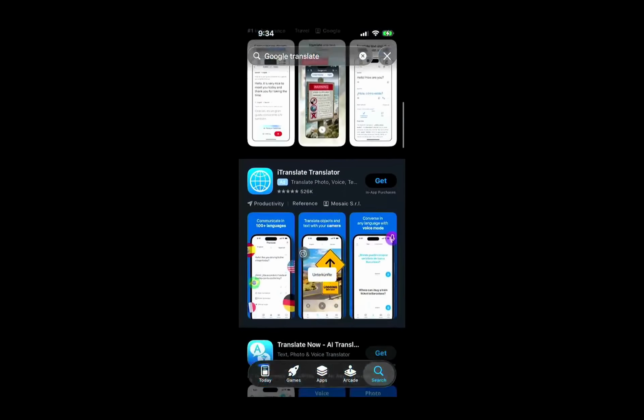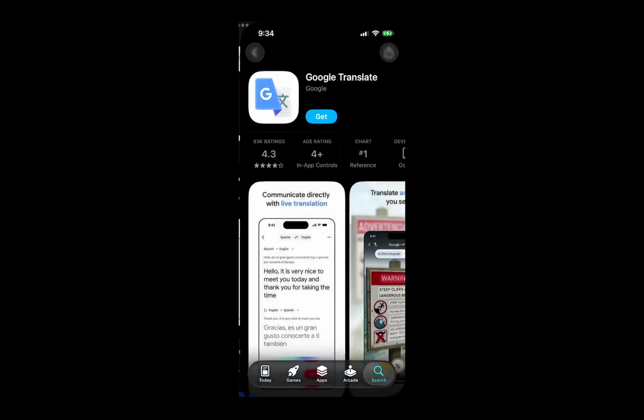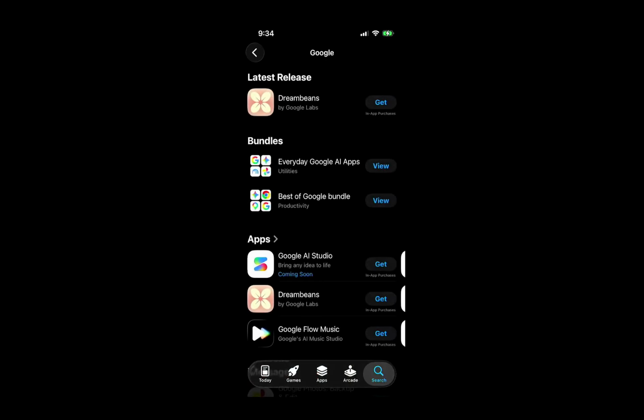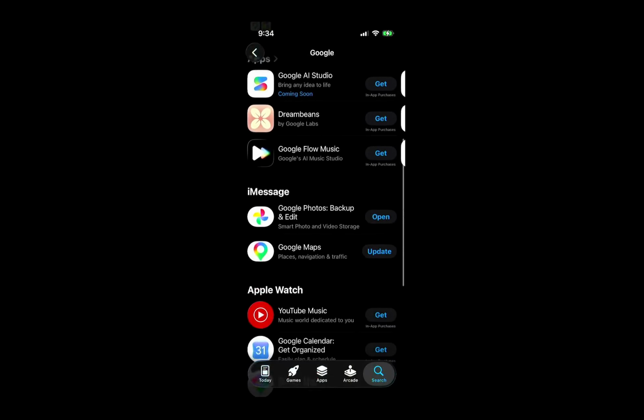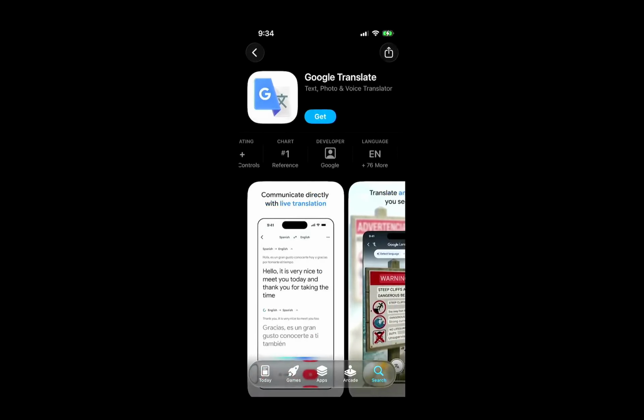From there, select Google Translate by Google LLC. Look through the results and find the one with the familiar Google multicolor G icon and the name Google Translate. Check that the small gray text under the name says Google LLC, so you know it is the official app, not a copy. Once you have the right app, tap Get. The Get button is on the right side of the app listing.